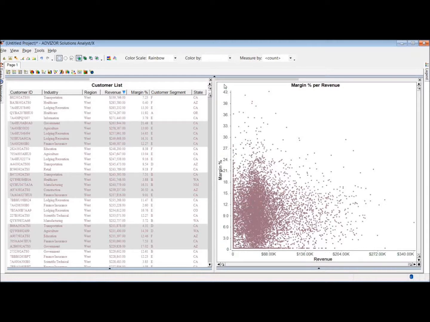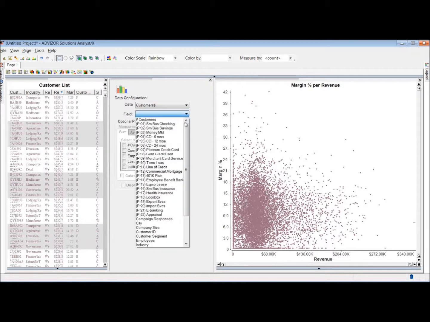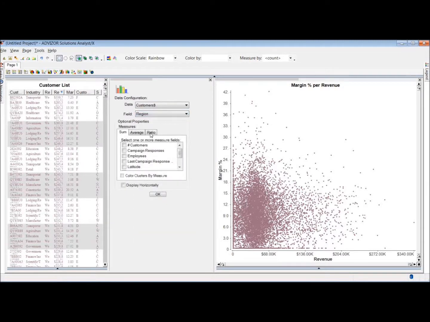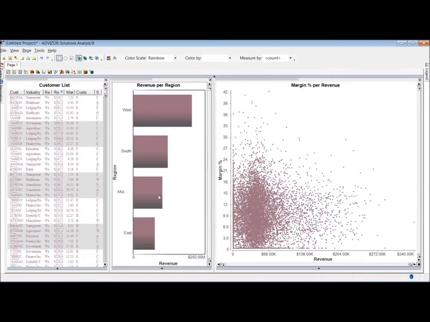We also want to get a handle on the customers by industry and by region. So a bar chart will aggregate first by region. I put the chart on region. I can set the measure to be the sum, average, or ratio of any of the measures. We want to look at revenue here. So this will sum the revenue of the customers in each region.